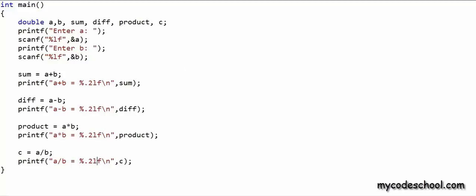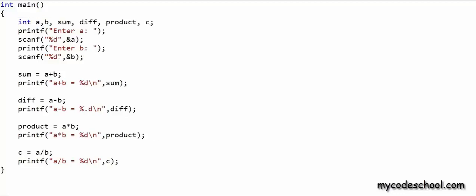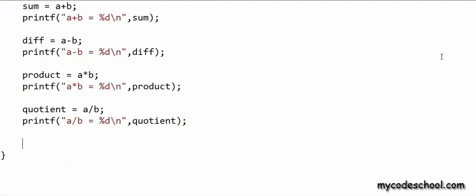Okay, now I want to come back to integers, and I want to talk about one more operator. And this operator is called the modulus operator. As we had seen earlier, division with integer types gives us the quotient. I'll rename this variable C as quotient. And now I want to declare another variable named remainder. The modulus operator gives us the remainder. The symbol for the modulus operator is this % sign. With this statement, remainder equal A modulo B, we will get the remainder of division of A by B.